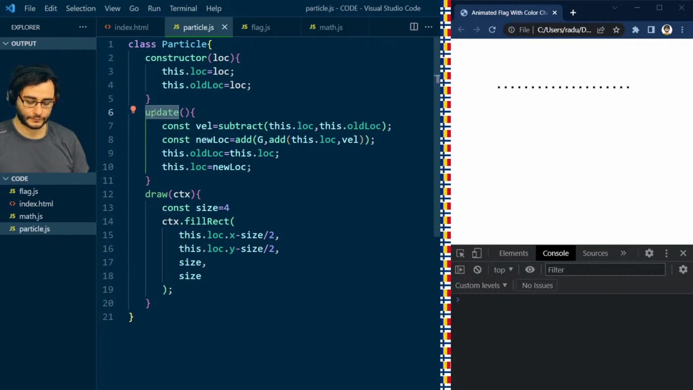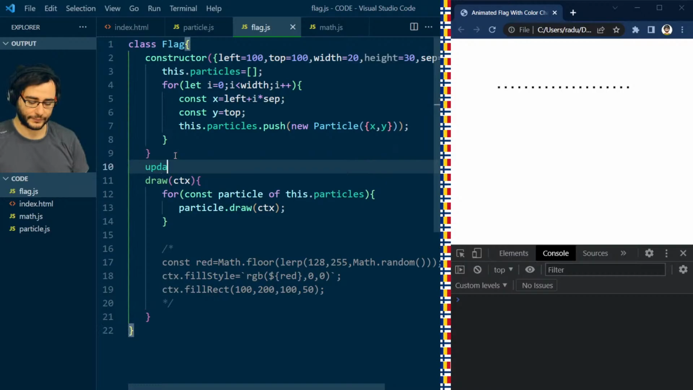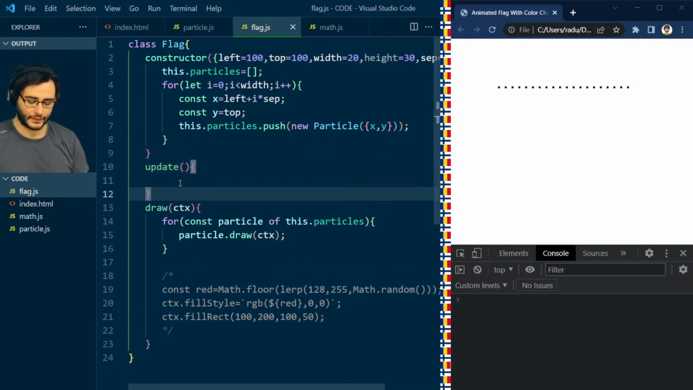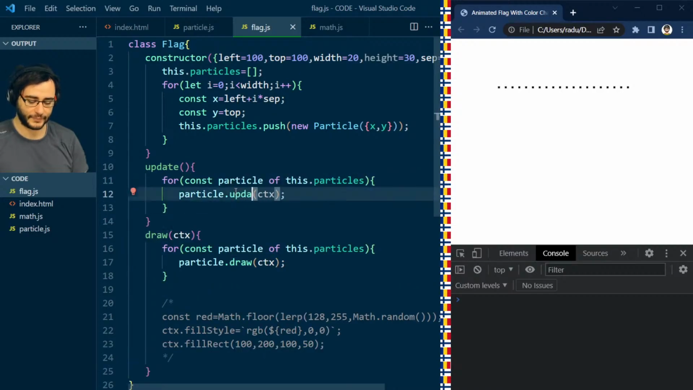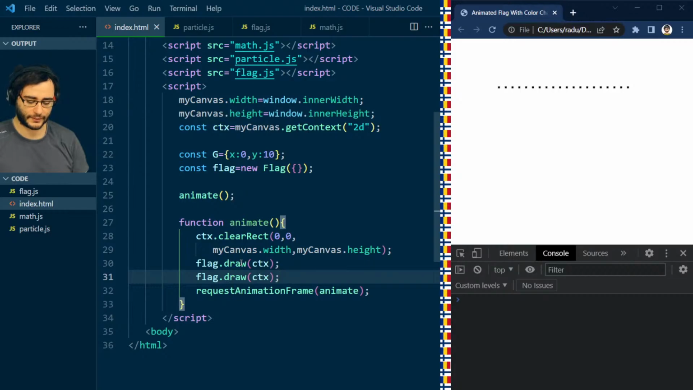So in our flag here, let's actually make an update method for the whole flag. And I'm gonna copy this for loop, but here just say update. So each particle updates, and then each particle gets drawn. And in our main file, I'm going to tell the flag before we draw it to update like this.